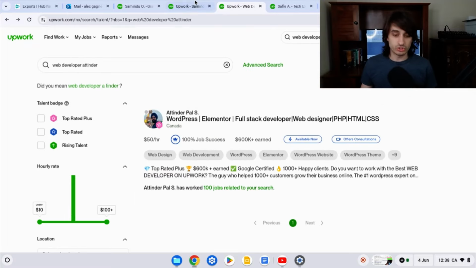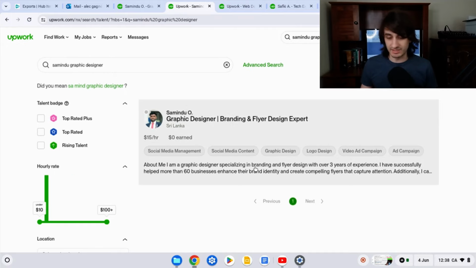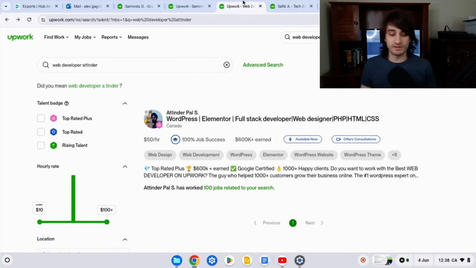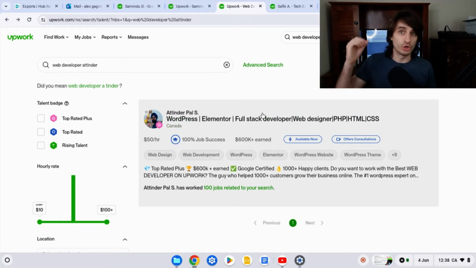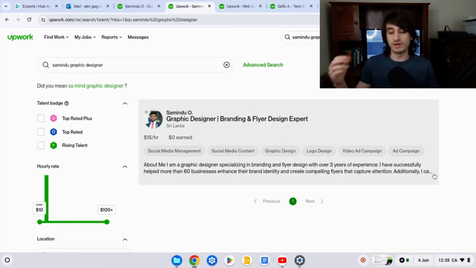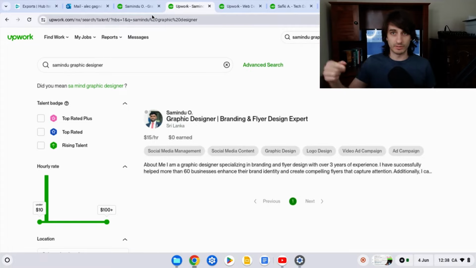What I would do is start with something like this, an emoji. Your first thing is specialized in branding and flyer design, another emoji, over 3 years of experience. And if you have other things that really make you look competent, you can make other emojis. Up to 4 or 5 is pretty good. And then the first two lines need to all be some of the most impactful and important things when it comes to creating credibility and making you seem trustworthy.